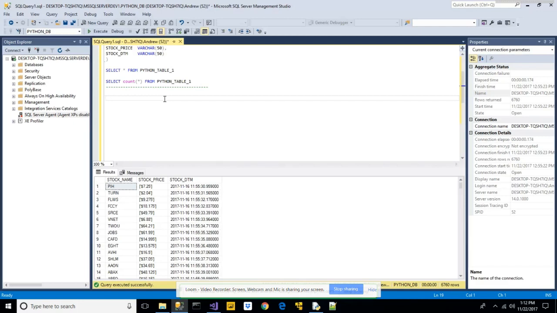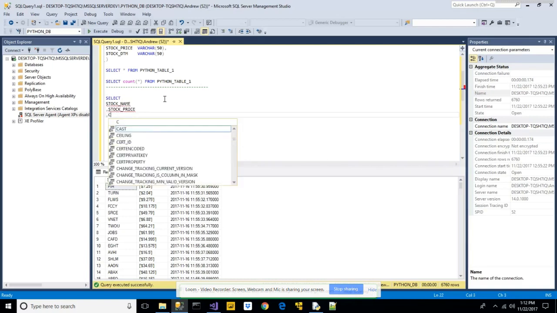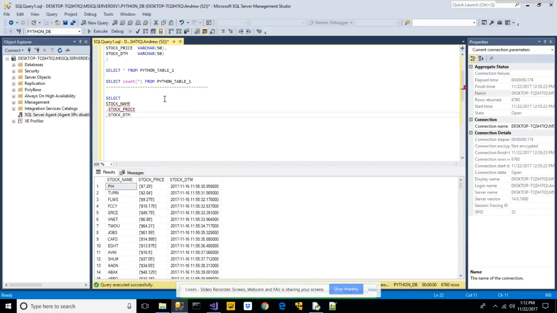So we're going to take a look at, capitalize this, stock name, stock price, and stock time from our Python table. But we don't actually want all of these columns right now. We just want to look at the date time.